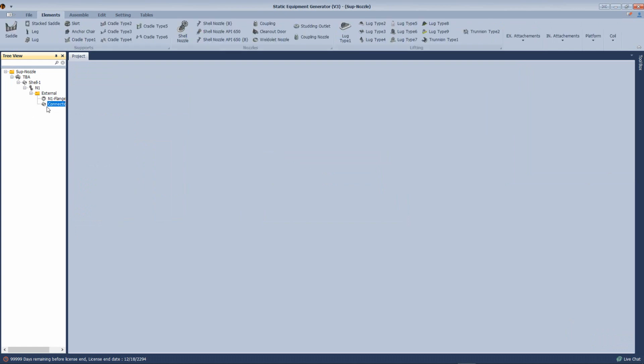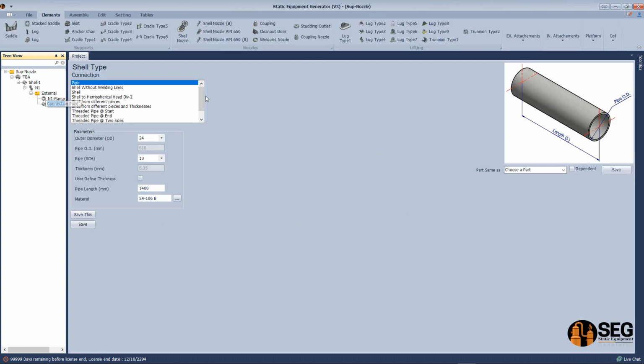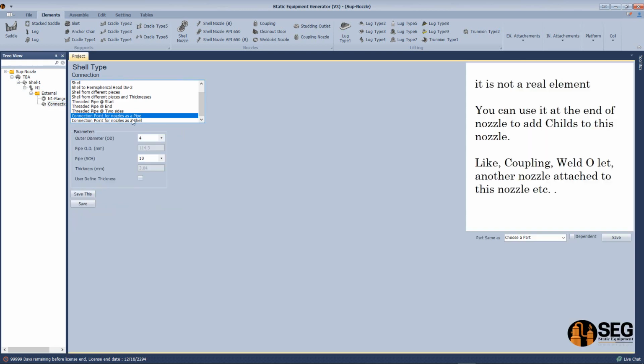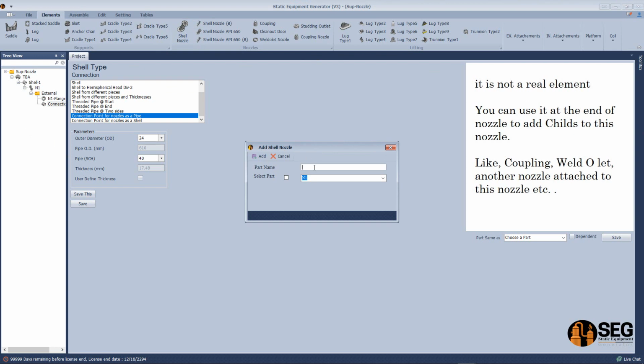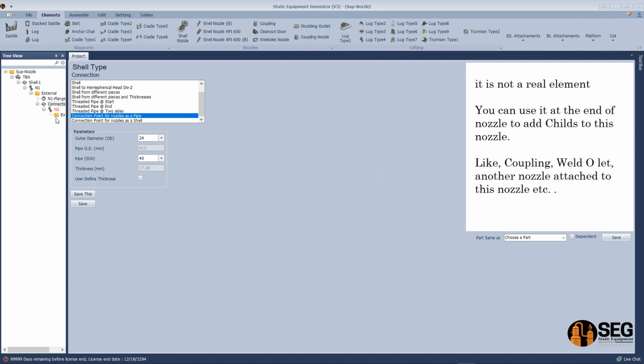That's the name of this one. And for this shell course we will select a type that suits this option. Here we will select a connection point for nozzle as a pipe and define this pipe as 24 inches with schedule 40 and save this one. Now, if you take a look at the image on the right side, it's not a real element, it is just a connection. We can use it to add a nozzle on shell. So let's select this type, and from here let's add another nozzle, which is N2 for example.